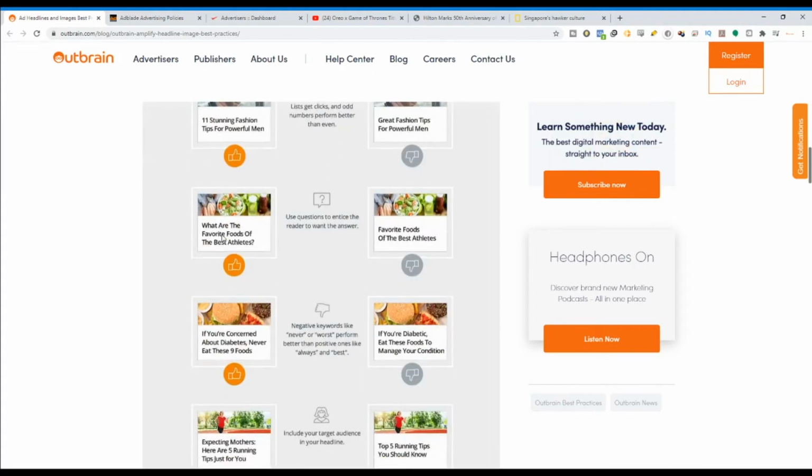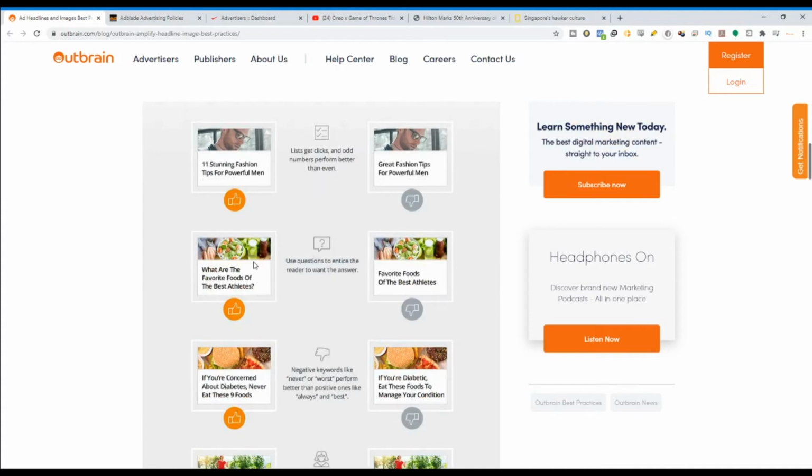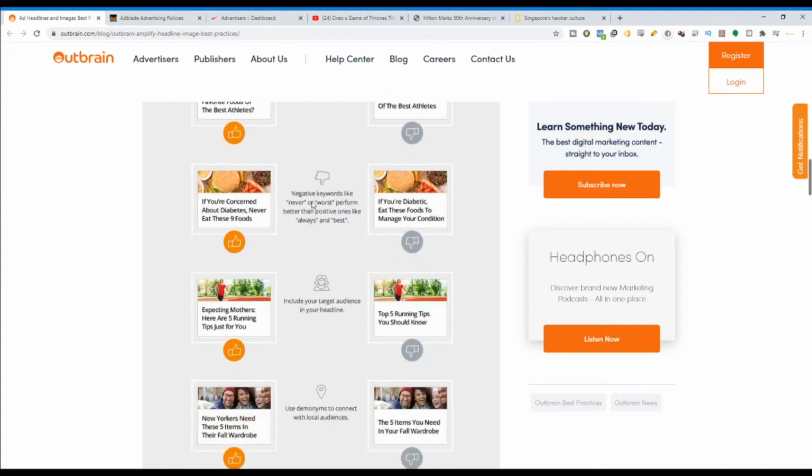So what are the favorite foods for a best athlete, favorite foods for a bad athlete? Use questions, guys. Use questions. If you use questions like this, it fits better compared to this one. Negative keywords like never or worse perform better than positive ones. If you put a positive one, it performs badly. If you put a negative one, it performs well. This is the normal human brain, guys. They tend to look at negative ones better.